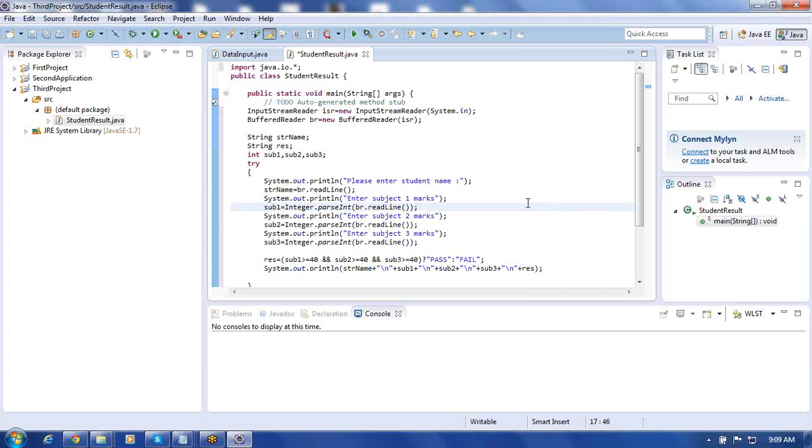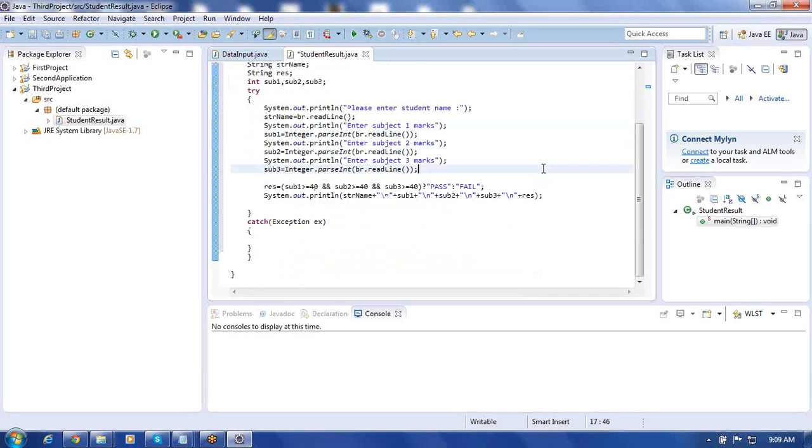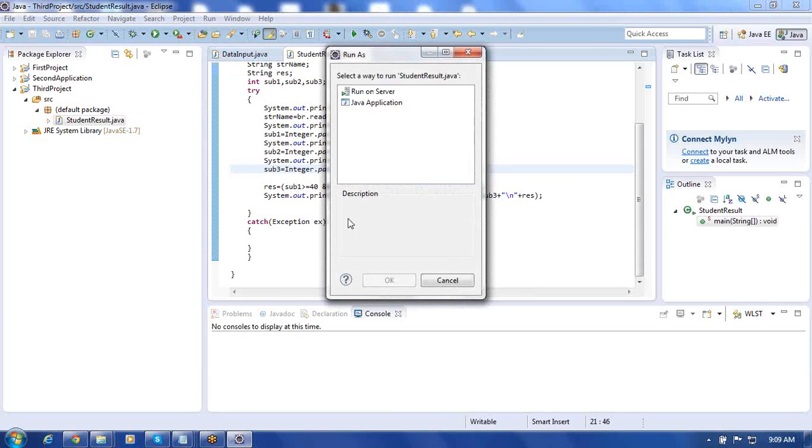With the help of this we are trying to find out the result. We enter the name, followed by marks for 3 subjects. Then after that we are trying to find out the result, whether it's pass or fail, like this. Try to execute this now.